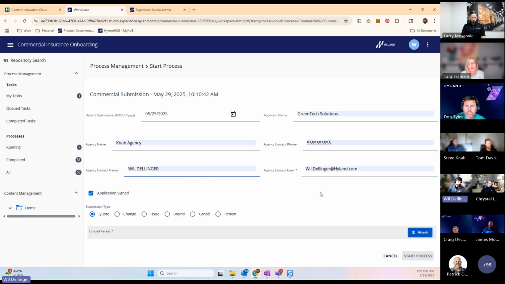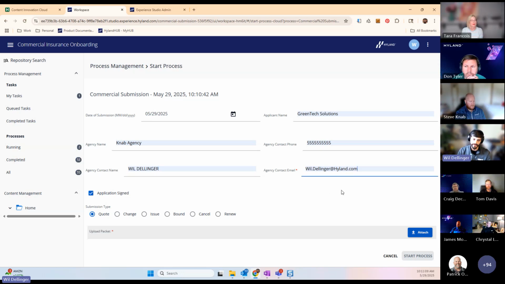I'm going to be the agent submitting this application on behalf of Green Tech Solutions, and I'll fill in my email here. This is what's going to be used to send me email notifications throughout this Automate process.